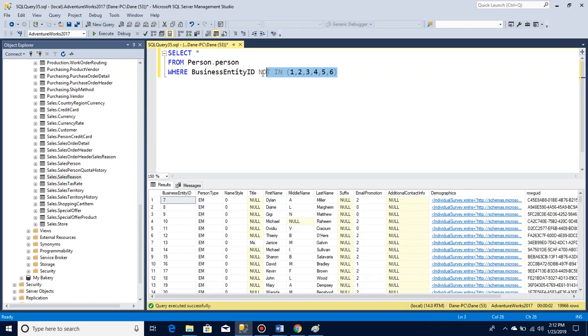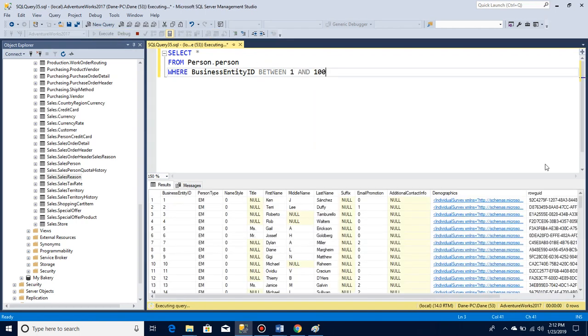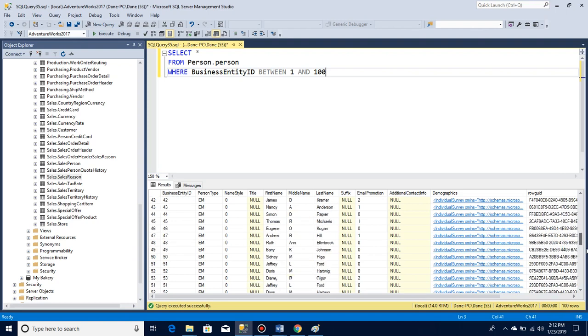I can also simply say I want it to be between 1 and 100. And there you'll see all the ones between 1 and 100. As you can see, it's inclusive, so it includes 100 and 1. And that's how you use the where clause.